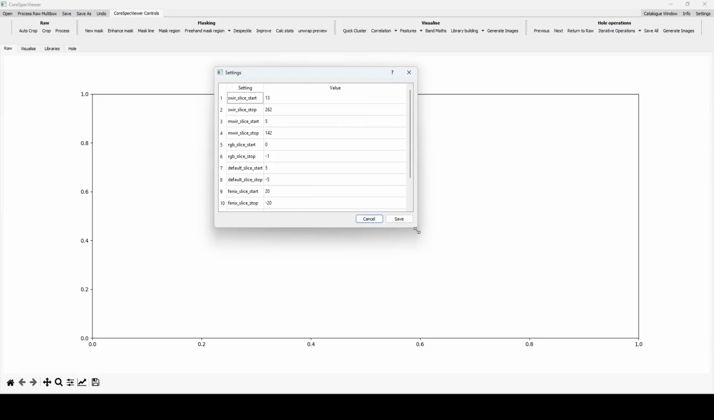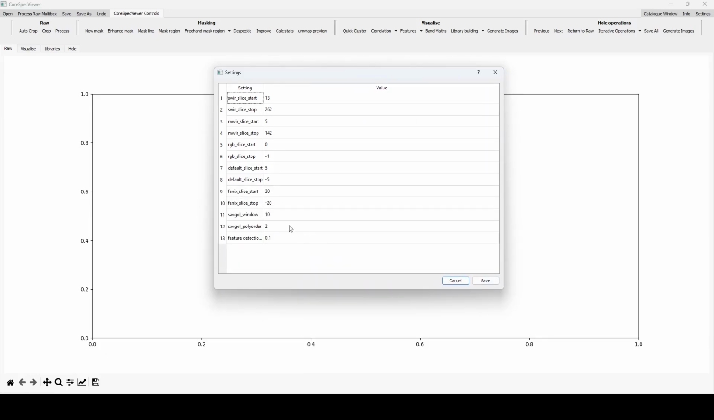Because CoreSpecViewer was designed for transparent and reproducible workflows, we record all of the pre-processing settings, including the noisy edge band slicing, the smoothing parameters, and feature detection limits, and these are modifiable by the user. All other settings are modifiable in the codebase.